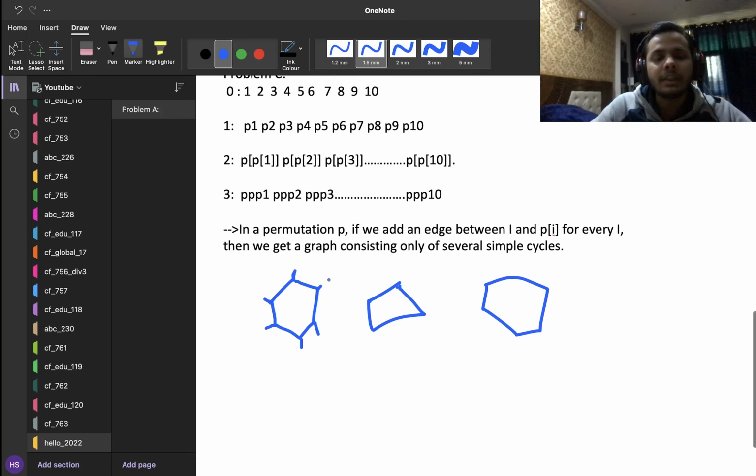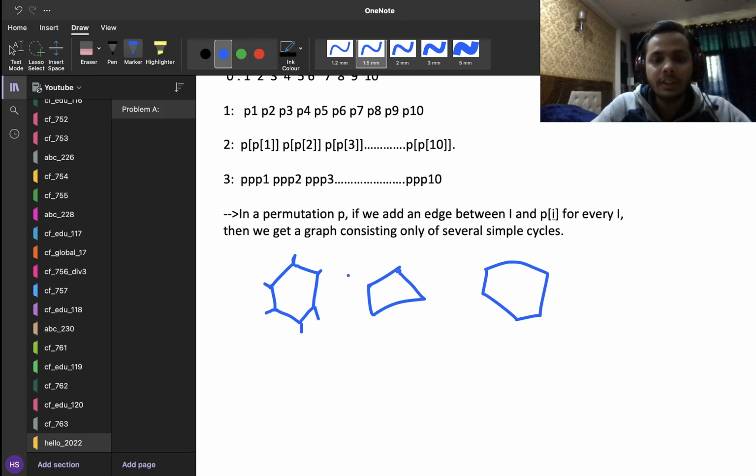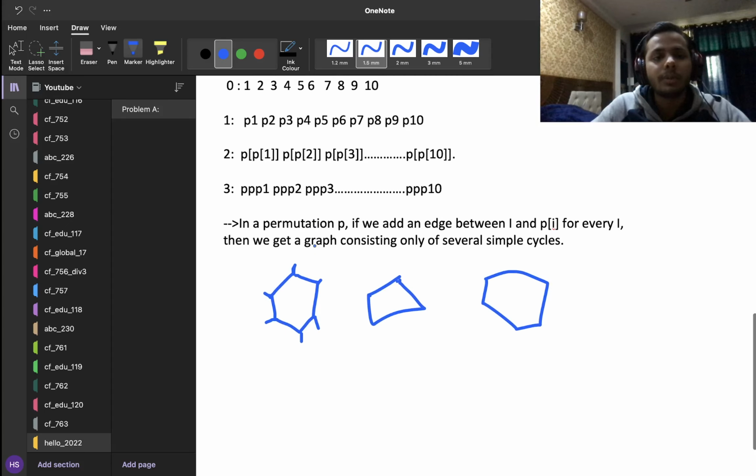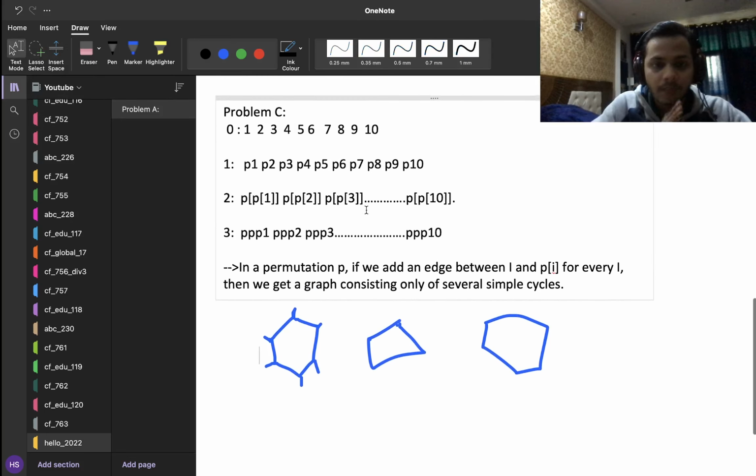So this is what happens in a permutation. If from i we move to p of i, then to p of p of i, and we just keep doing that, then eventually we will come back to i. That is my claim. And I will come back to i after exactly the number of steps which is the same as the size of the cycle. So if the size of the cycle is sz, then i will come back to i after exactly sz steps. That's the main important observation in this problem, and that is also a very important property of permutations in general, right?